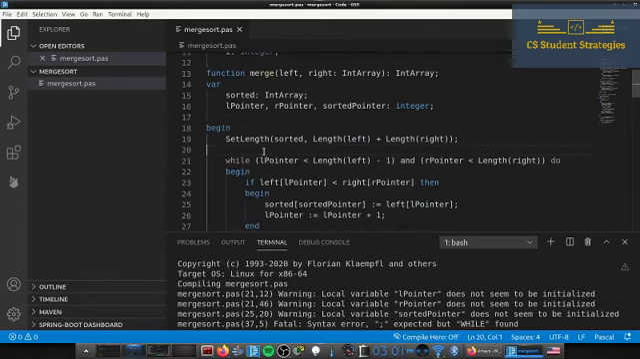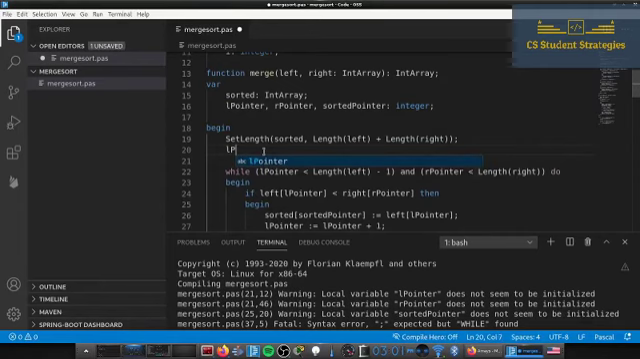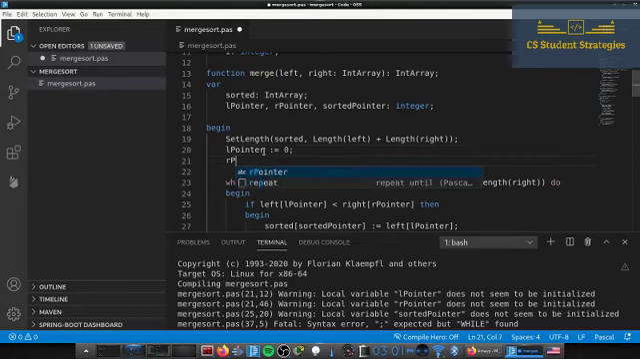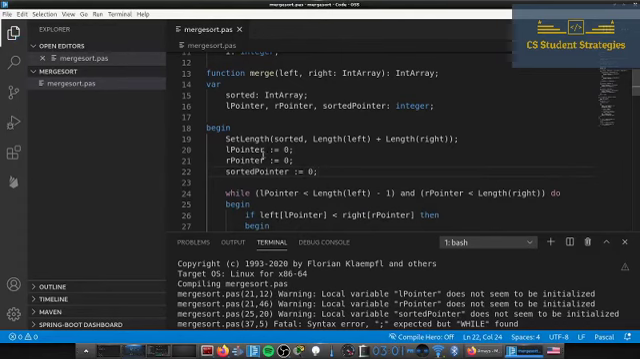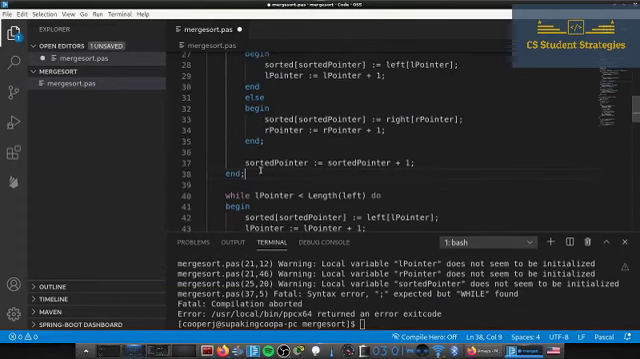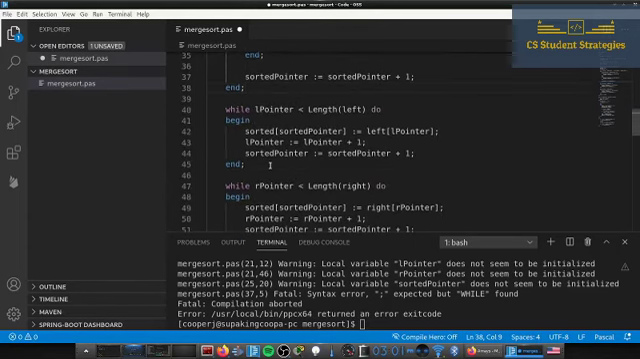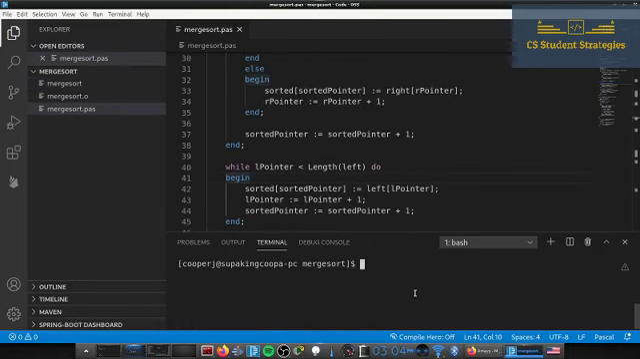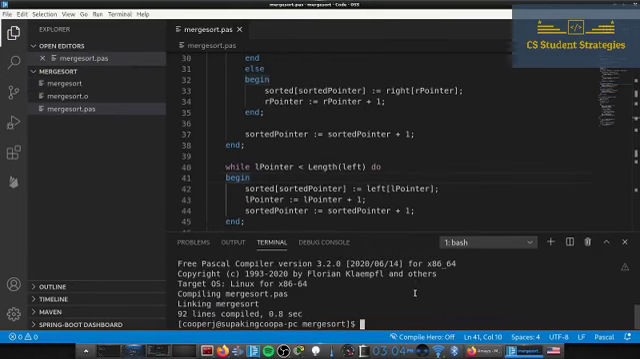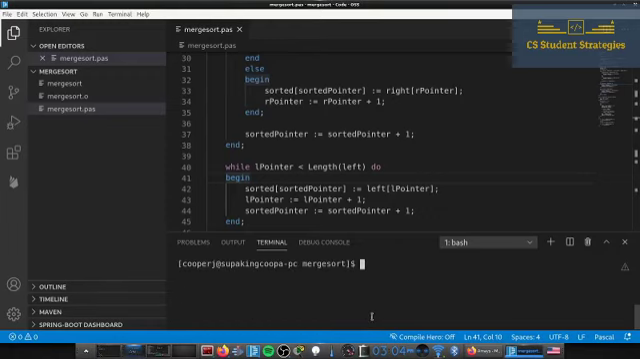Okay, let's initialize these pointers. So L pointer 0, R pointer 0, sorted pointer 0. All right, here we go. My end was supposed to have a semicolon here. All right, and I think that should do it again, just so you guys can actually see it this time. All right, so I got that going. Let's go ahead and try to run this.